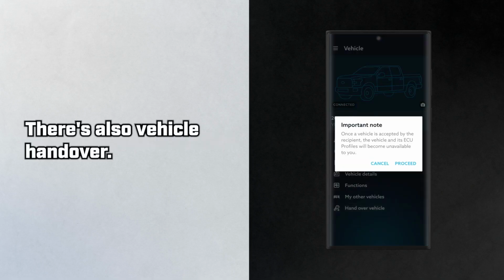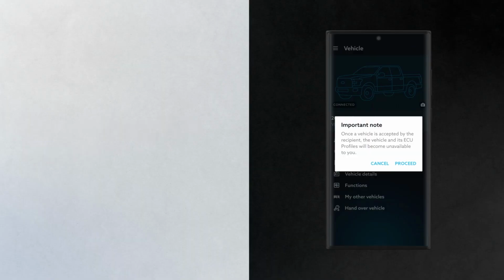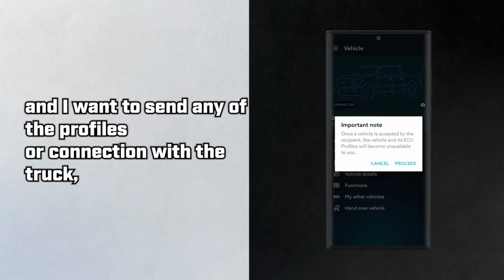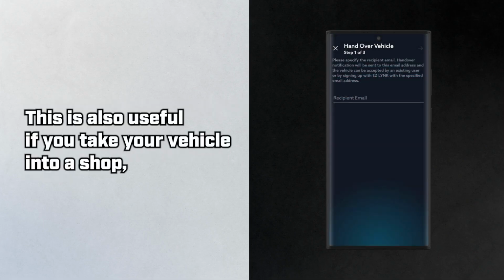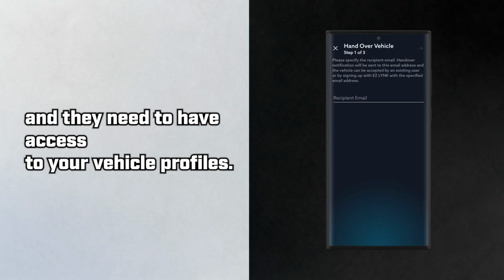There's also vehicle handover. If I sell the vehicle and I want to send any of the profiles or connection with the truck, I'm going to proceed. This is also useful if you take your vehicle into a shop and they need to have access to your vehicle profiles.